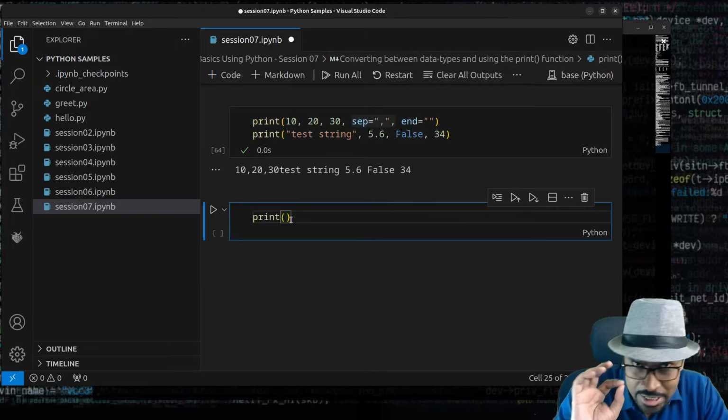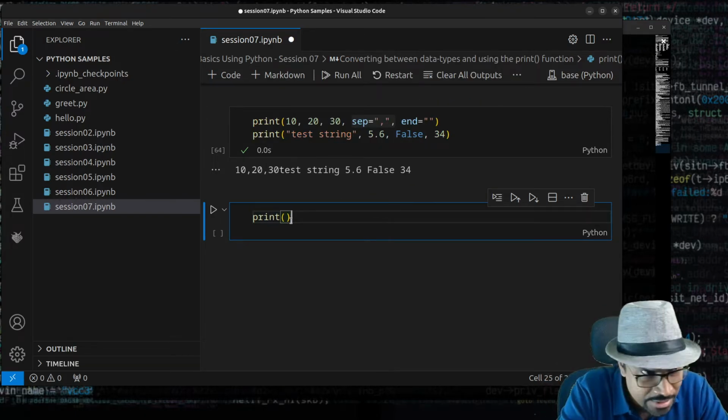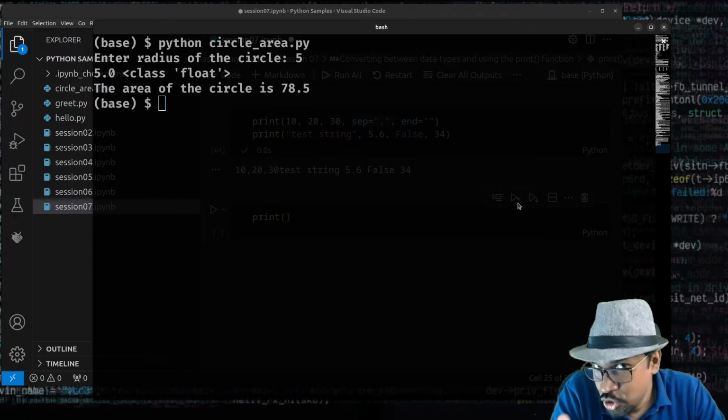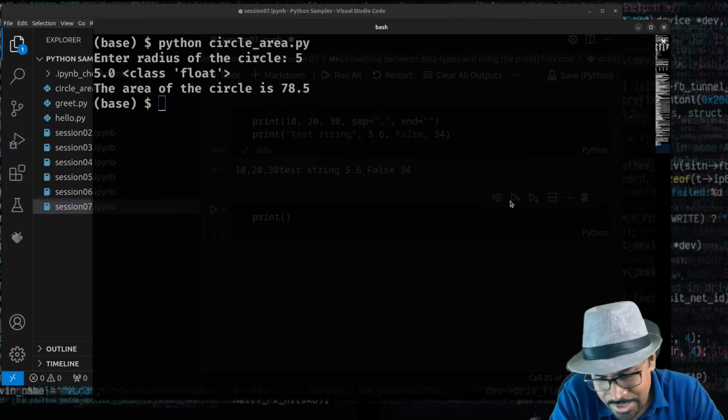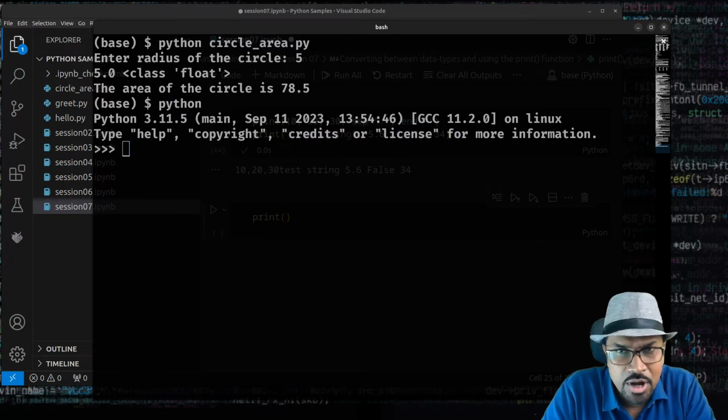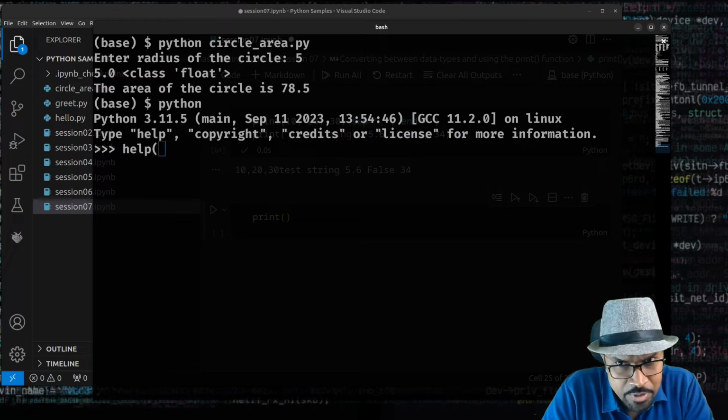And yes, if you want to get help for any function in VS Code, you get it this way. But if you're not using VS Code, if you're using Jupyter Notebook or IPython, there's another trick. I'll show you. If I use the standard Python environment, you can always use help of print like this.